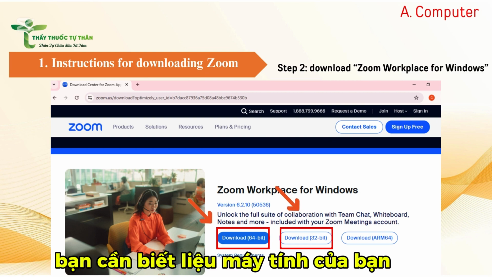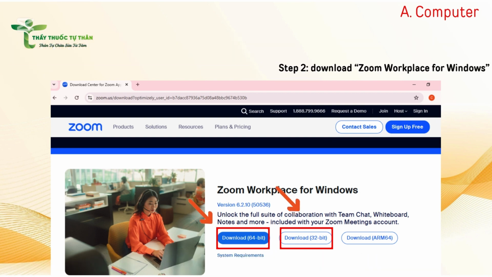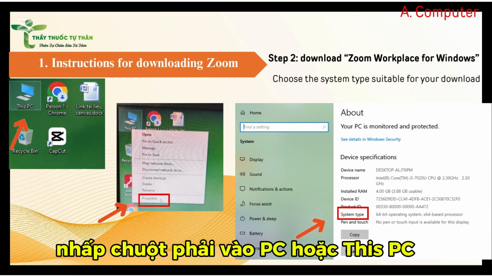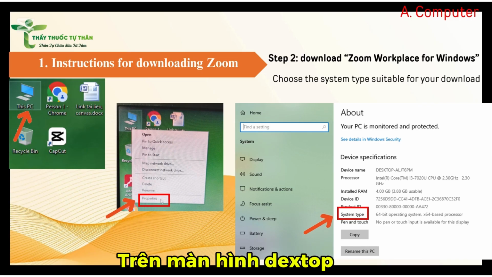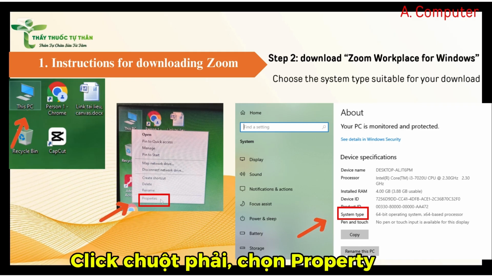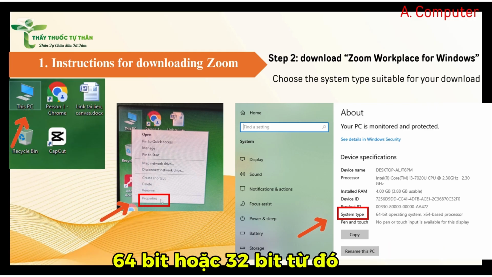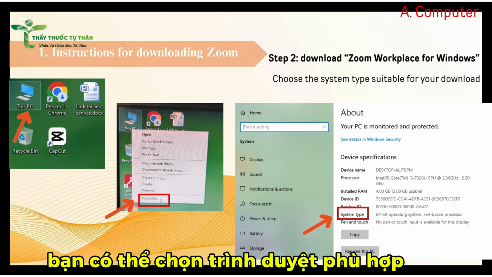You need to know whether your computer is running a 64-bit or 32-bit system. To find this, right-click on This PC or PC on your desktop. Select Properties. On the right side, you will see your computer's system type, 64-bit or 32-bit. From there, you can choose the appropriate download option.